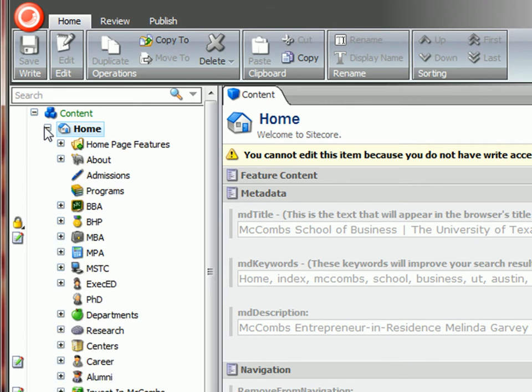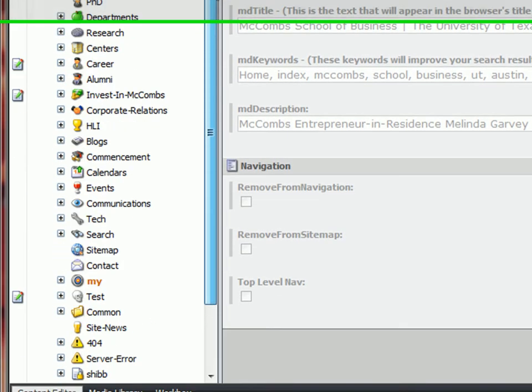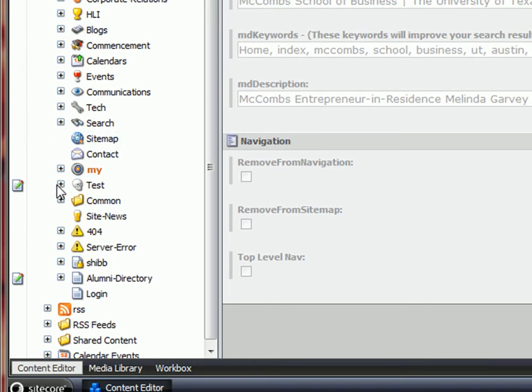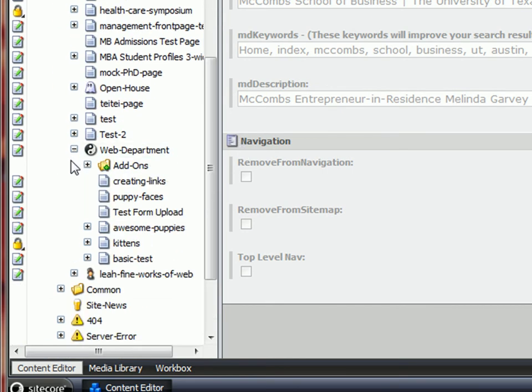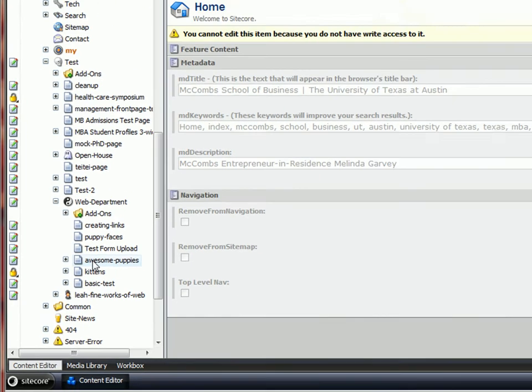Now you will see a list of all the subsections of the site. Find your section and then left-click the plus next to its icon. Before we actually create the content, let's go in and take a look at what each section is for.